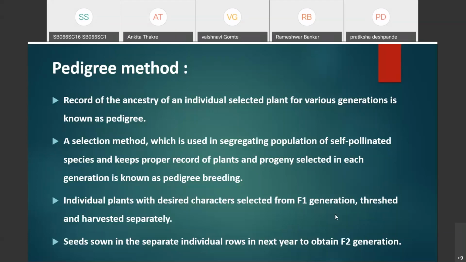We are discussing how the F1 and the further segregating generations are handled in a self-pollinated crop in the pedigree method. The individual plants selected from the F1 population on the basis of desirable characters are harvested and threshed separately, and their seeds are kept separately. These seeds are then sown in separate individual rows in the next year to obtain the F2 generation.